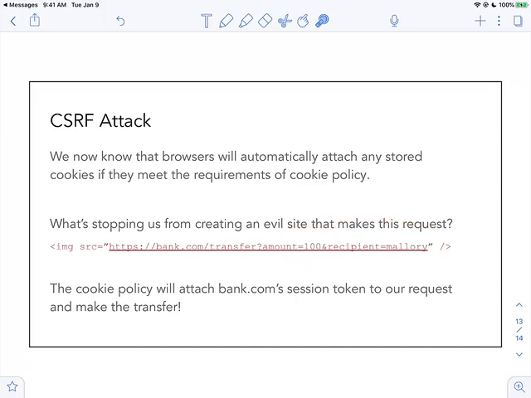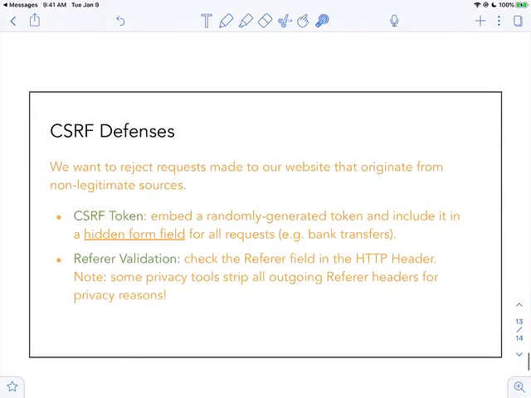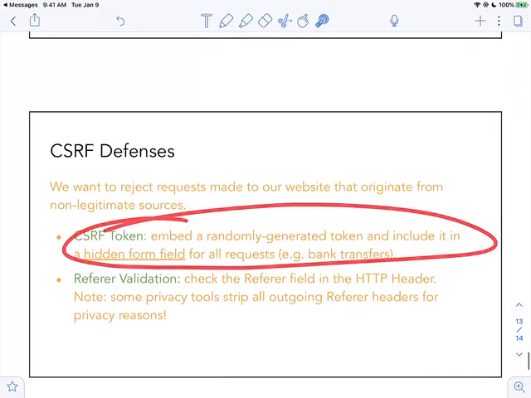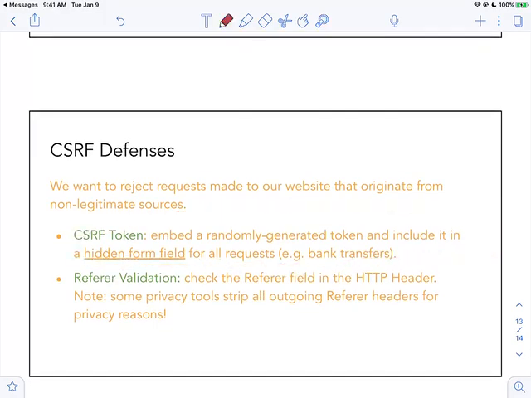So what is stopping us from doing this and making a bunch of evil sites that do this sort of thing? Well, CSRF tokens protect against this. CSRF tokens are randomly generated tokens that we embed on form fields. Anytime we have sensitive form fields, so maybe we have this transfer form with person and amount on bank.com, one additional thing that we do is we have a hidden value here that is some random number.